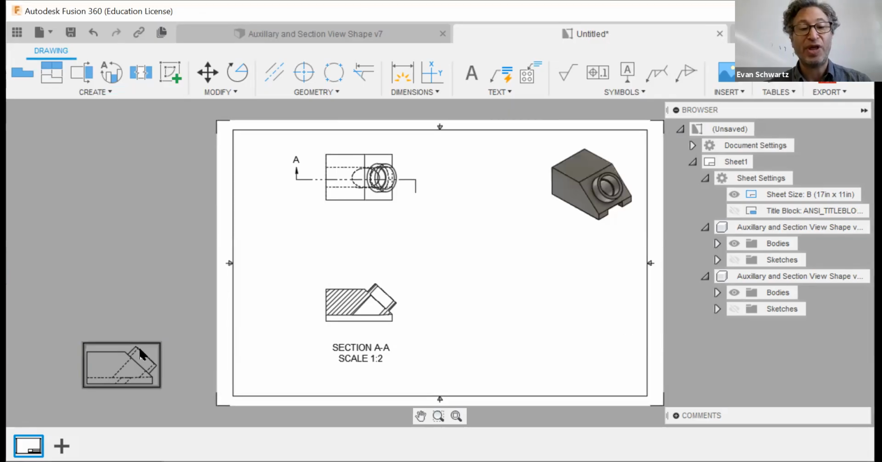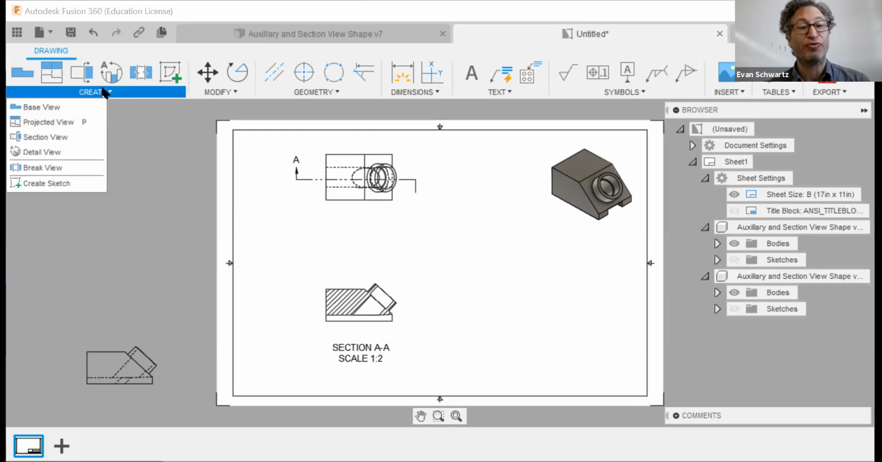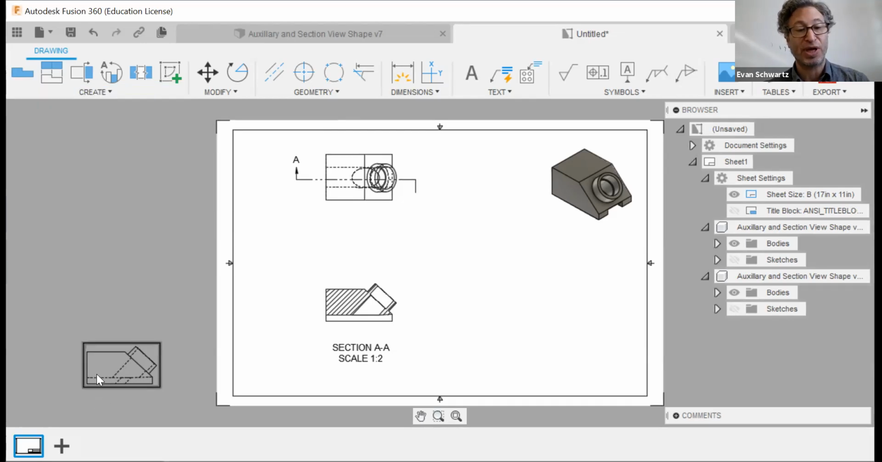All right, so that is how we're going to get our isometric shape up there in the upper right corner. Again, we created a base view from this top view right here. We put it off the page, and then we went back to create and did a projected view from this base view that's off the page to get this.